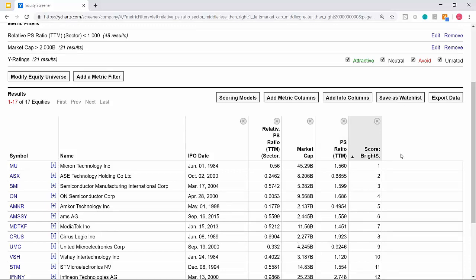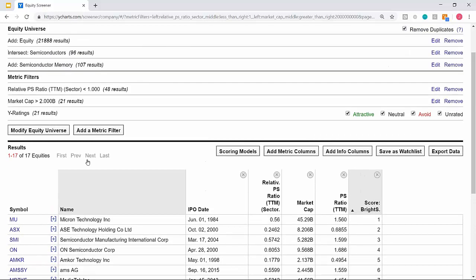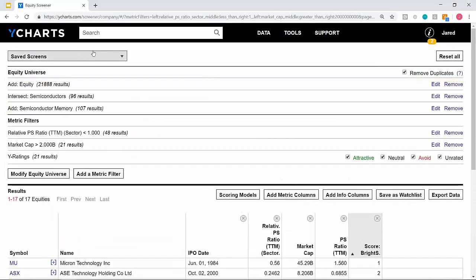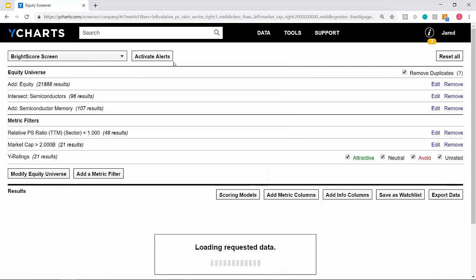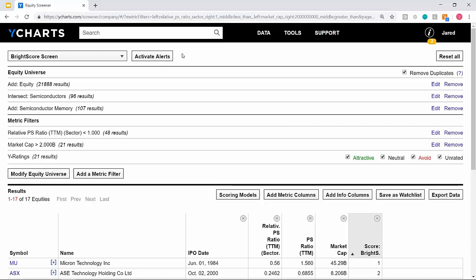I'll also note that you can save a watch list off of this result. That's going to be a static list of these 17 companies. Up in the top left, however, you can also save the actual screen, which puts our filters on lock and moves any companies or funds or ETFs in and out of that screen if they no longer meet that criteria. Saving the screen is going to allow us to activate alerts, so we can actually keep tabs on if any fund manager has left a fund, for example, or if any semiconductor stock, in this case, starts to trade above its sector average.